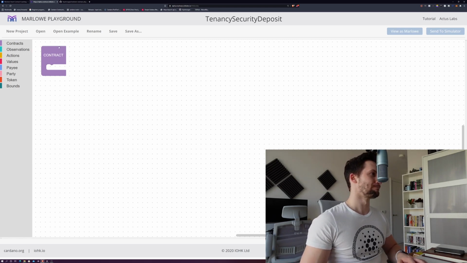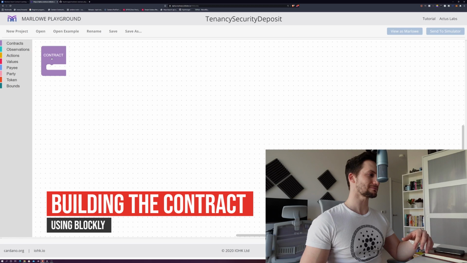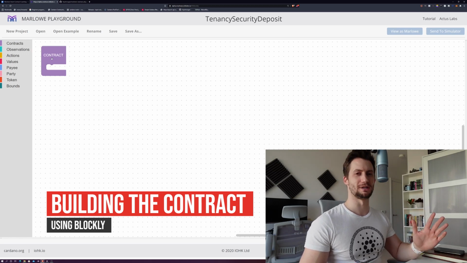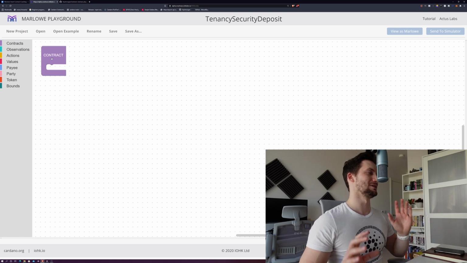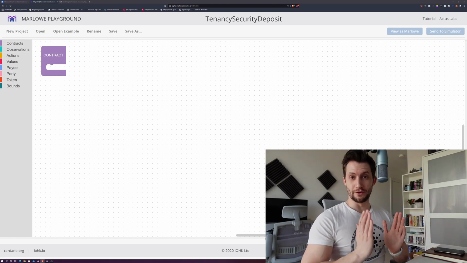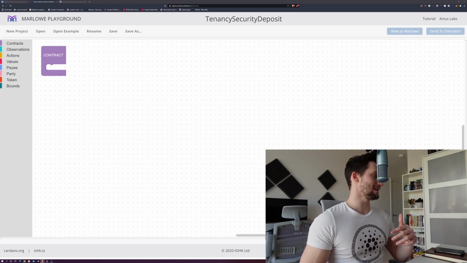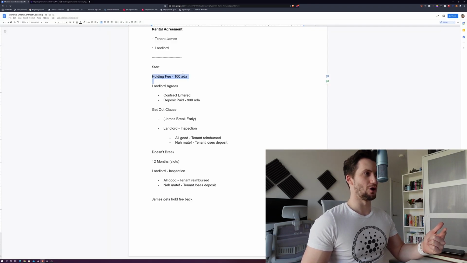Okay, cool. So we've got our contract here. Hopefully this is clear enough for you. I'm just going to assume that it is. I've zoomed in 200%, so this is basically an HD size because I'm on 4K. So the first thing we're going to do is the initialization, what starts the contract. And the contract starts here with the holding fee.